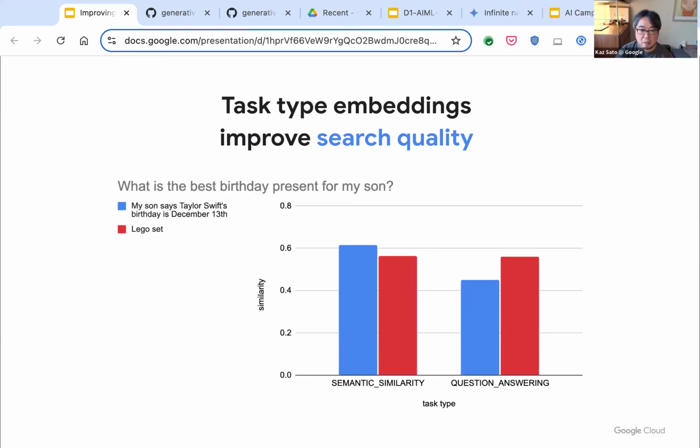The result is like this. On the left side, you are seeing the result from the usual semantic search similarity. And the question is, what is the best birthday present for my son? As long as you are using the semantic search similarities with the OpenAI embeddings or the embeddings API, the answer, "my son says Taylor Swift's birthday is December 13th," gets higher similarity with the question. Although this sentence doesn't answer the question at all, it's not relevant, but it has higher similarity.